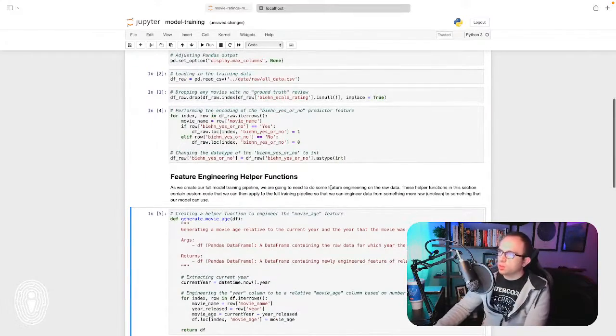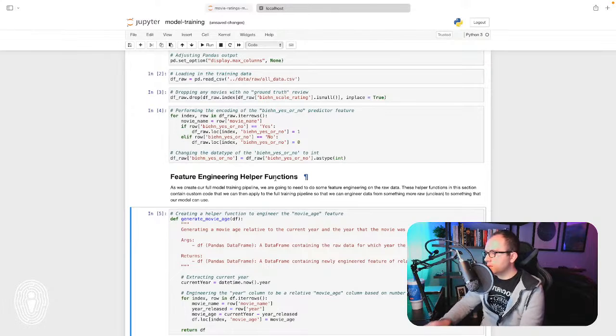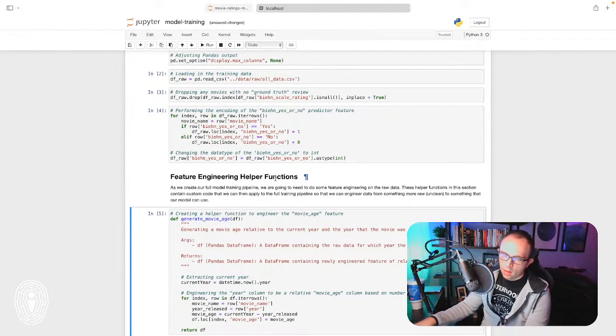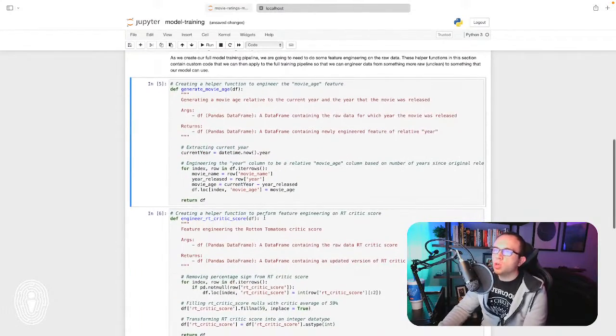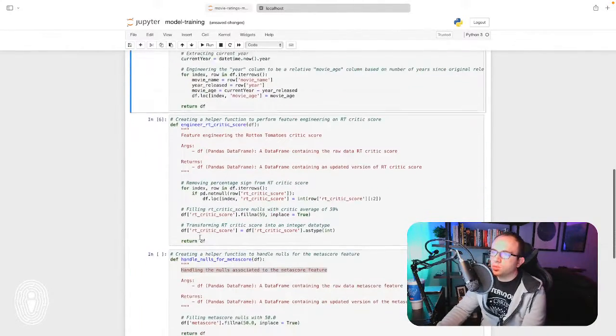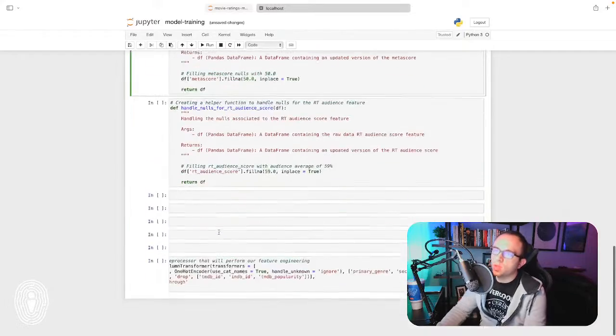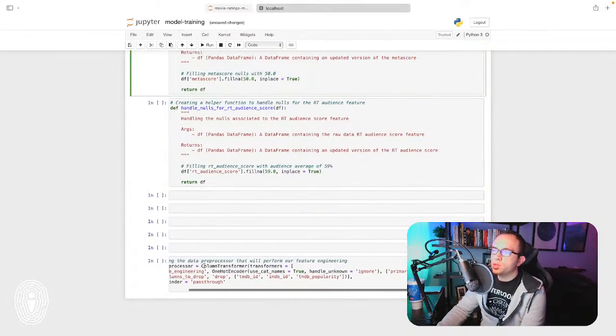That's the one thing I really do like about Jupyter Notebooks too, is that you can actually put plain text comments. I like plain text stuff like this in the middle of these things. Well, all right. Generate movie age. Engineer RT critic score. Good. All right. Handle nulls for metascore. All right. So far so good.